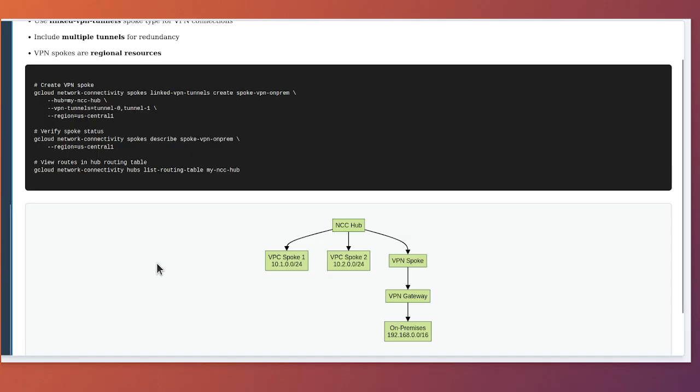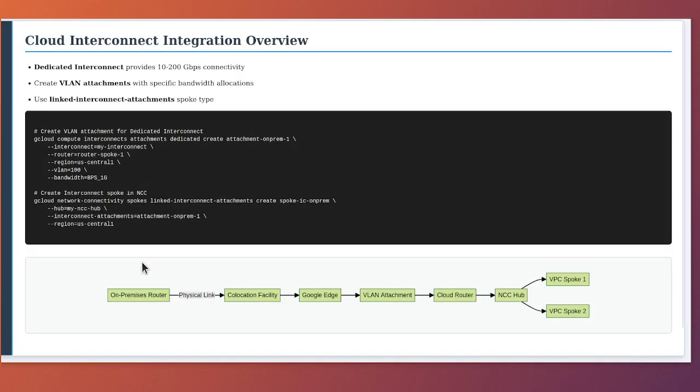Cloud Interconnect Integration Overview. Cloud Interconnect provides dedicated, high-bandwidth connectivity between your on-premises network and GCP. When integrated with Network Connectivity Center, Interconnect connections can share routes with all other spokes, creating a unified hybrid network topology.